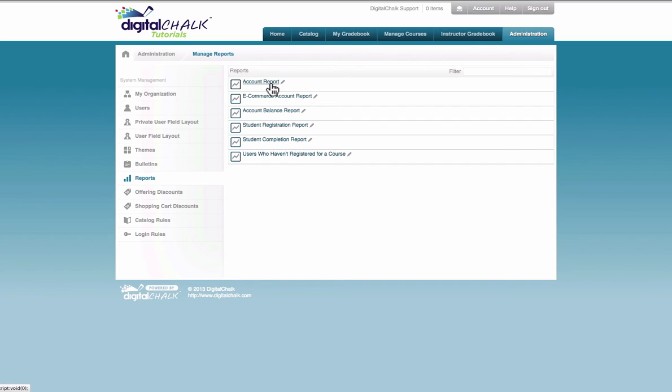The top 3 reports that you see, Account, E-commerce, and Account Balance Report, are all 3 financial reports. The Account Report will show you all of your inbound and outbound financial transactions. The E-commerce report details all of the transactions that come from credit card purchases. And the Account Balance Report shows you all of your transactions that came from your account balance. So if your students are not paying with a credit card, they're going to be registering using your account balance, and those transactions would be detailed here.